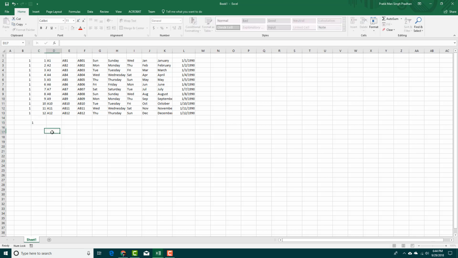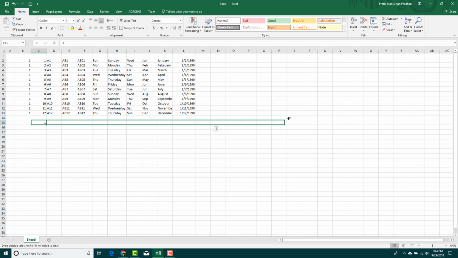So I'm going to type in 1 just like that and then click and drag. And then you can see if I were to hold Control right here, it changes into numbers just like this as well. So that is how you can use the autofill feature inside of Microsoft Excel.